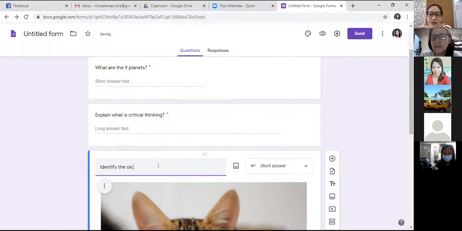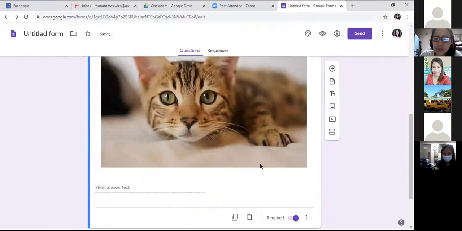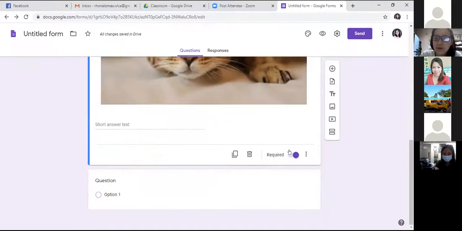Teacher Winnie, are you there? Yes po, teach. Okay po. Oh, sige. So pictures, what else? We go back to you, Teacher Vanessa, Teacher Winnie and Junisa. Let's explore pa Google Form.